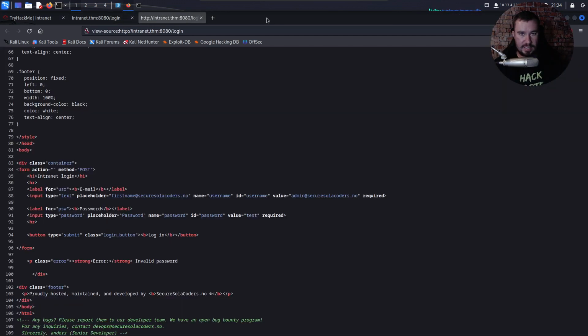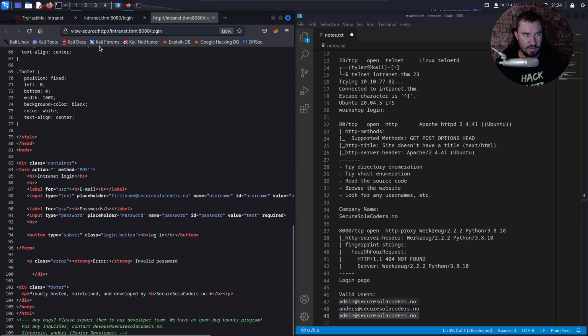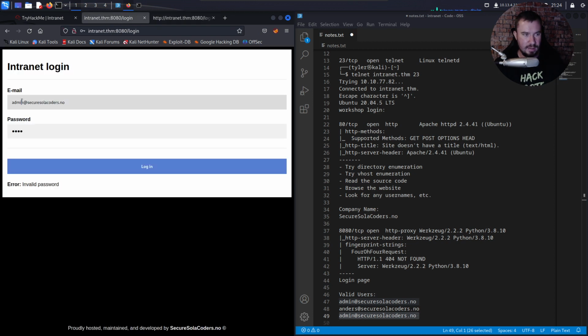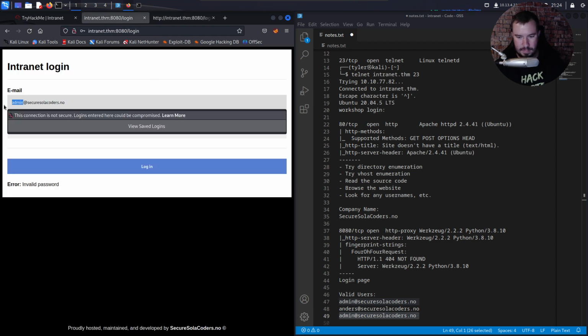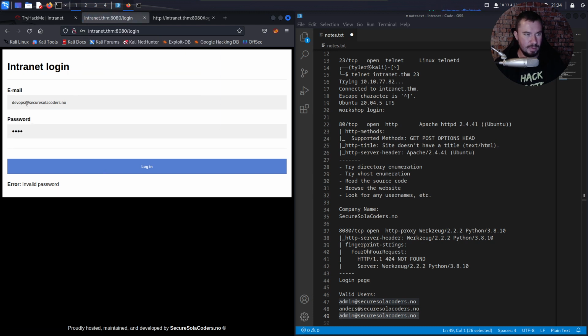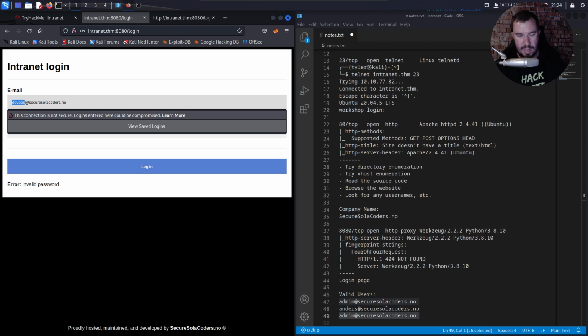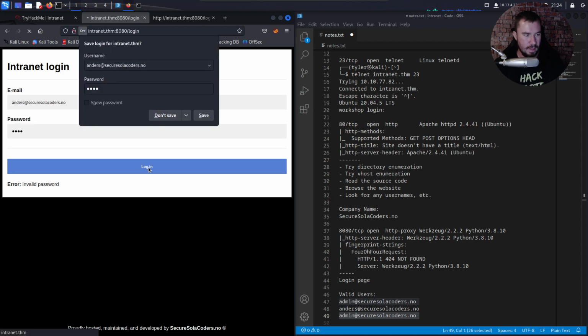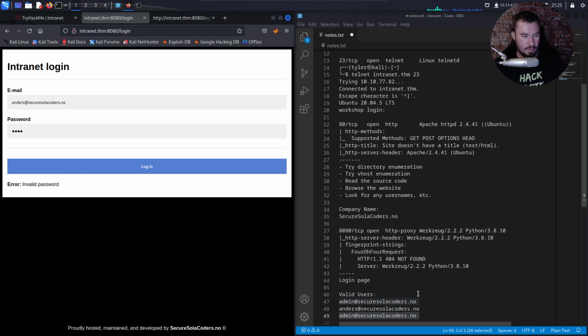Let's go ahead and test our theory. I'm going to throw my web application over here. Let's test that theory with these other accounts. So instead of admin, let's change this to DevOps. Invalid password. So we know DevOps is a valid account. And let's try Anders. Log in. And Anders is also a valid account. So we know that these are valid users.